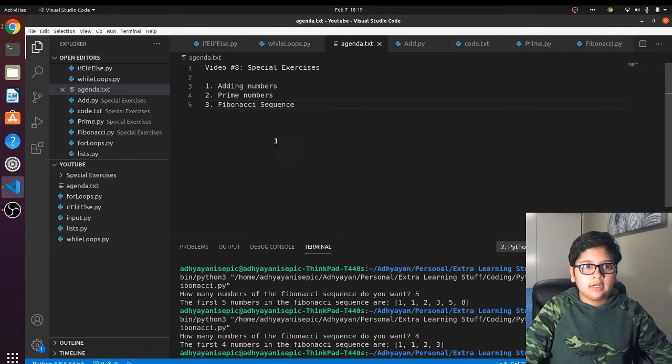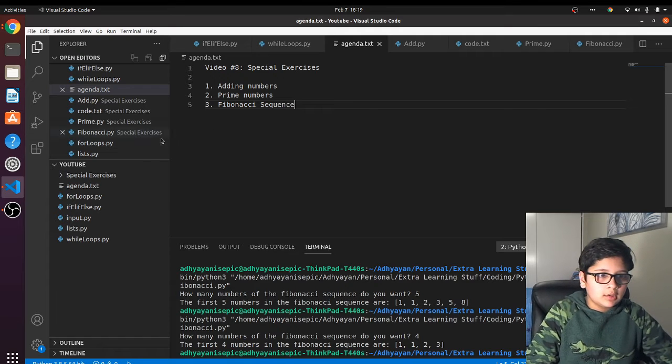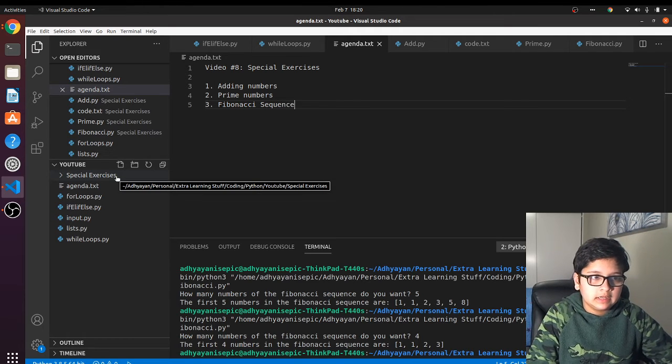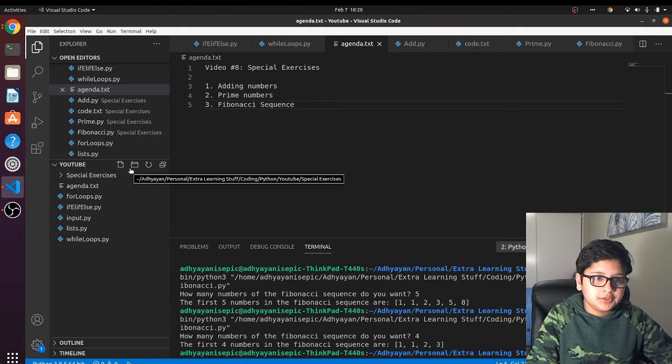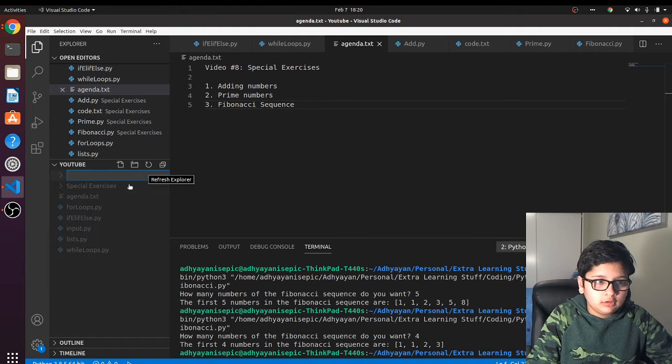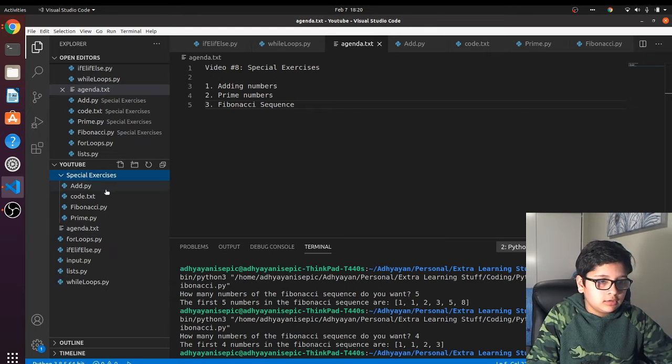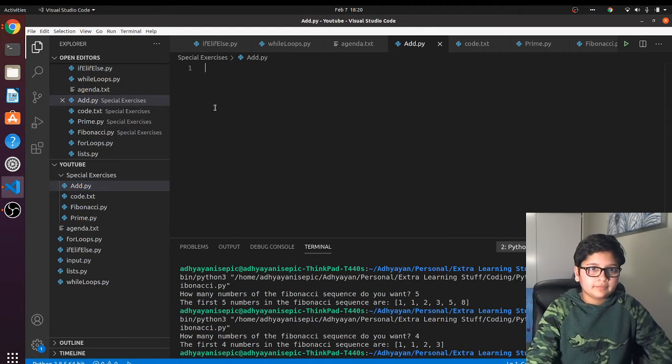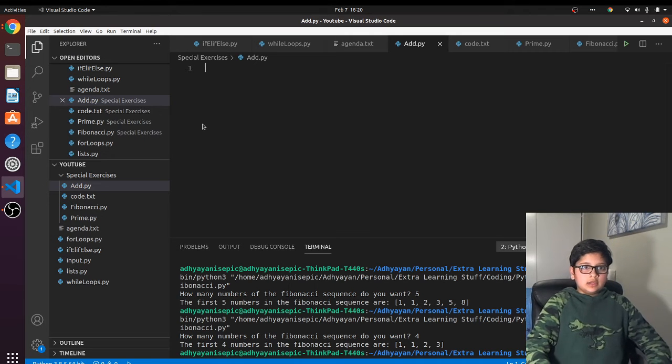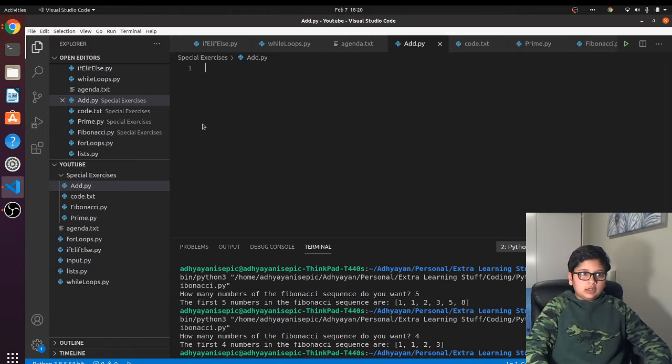All right. So I have actually already made a folder for these exercises, which you can, by the way, do in Visual Studio Code by going to this button and creating a new folder, which I'm not going to do because I already have. And so we have add. So let's begin.